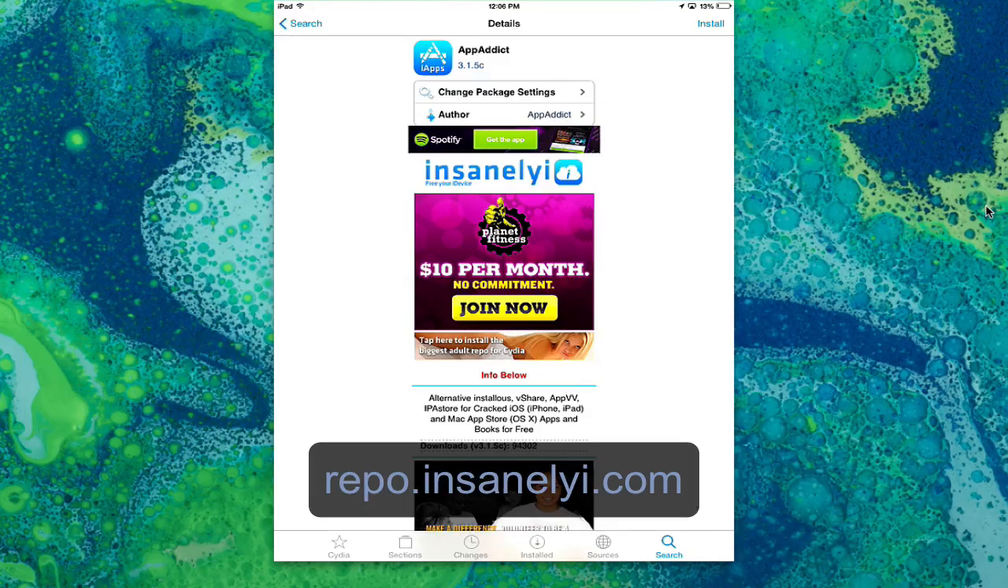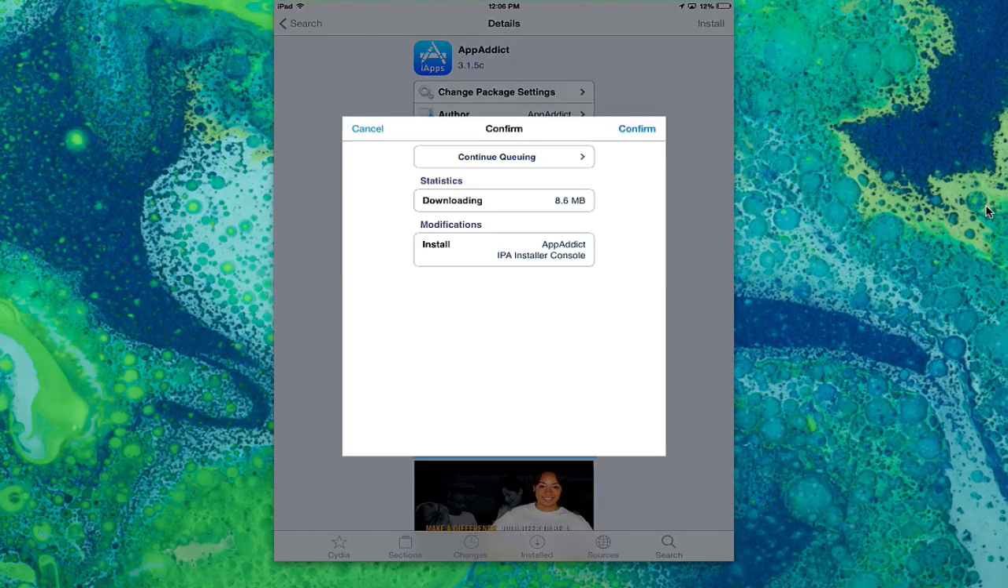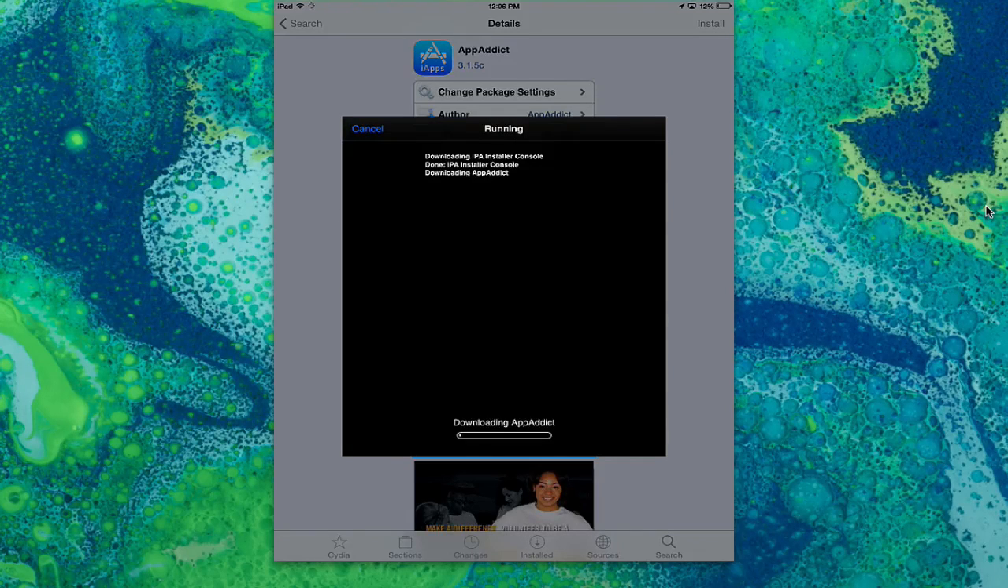So 3.1.5C. And the reason we install from Cydia is because there's something that comes along with this package, and it's called IPA Installer Console. And we want that. Now, some people, you may see in other videos where people install AppAddict through the web browser, believe it or not. But when you install it that way, you won't get this IPA Installer Console. So now let's confirm, and we'll install both of those. Now this is an older version of AppAddict, but don't worry, we're going to update it automatically.